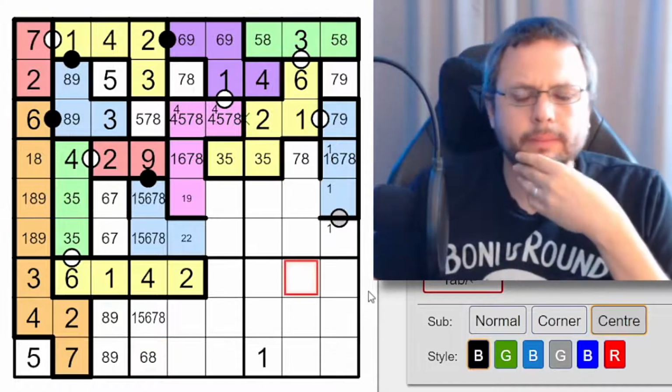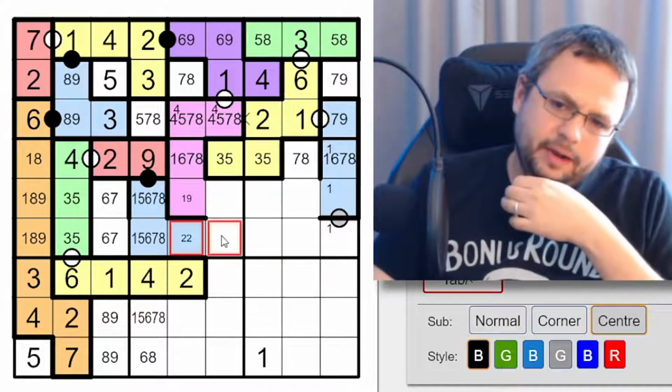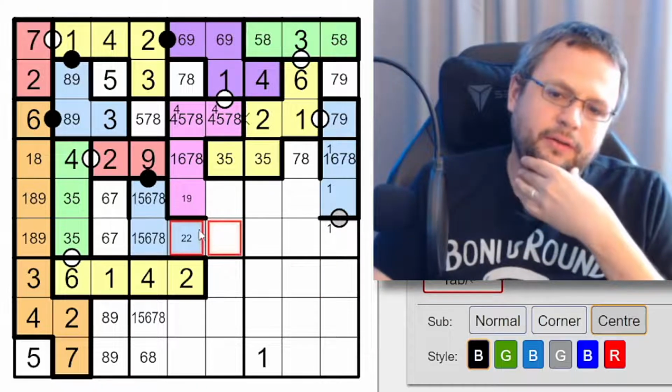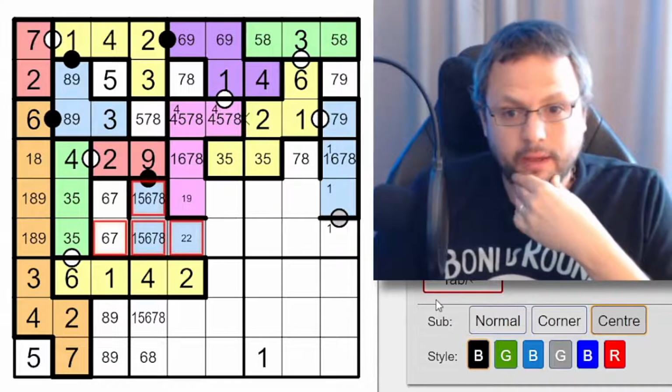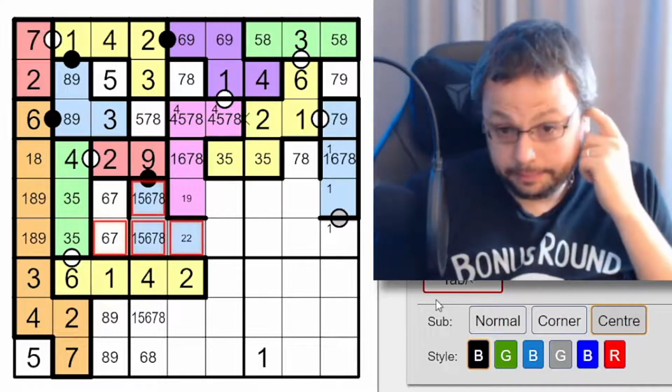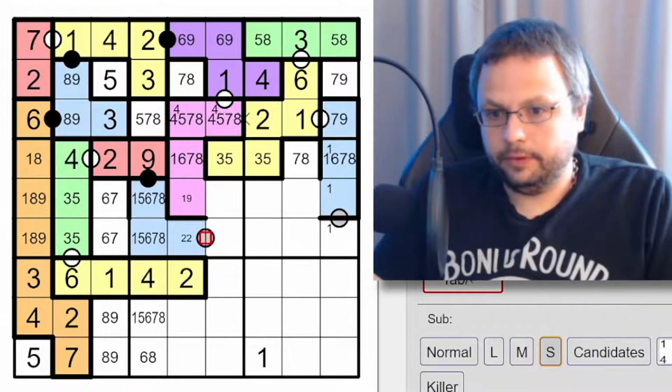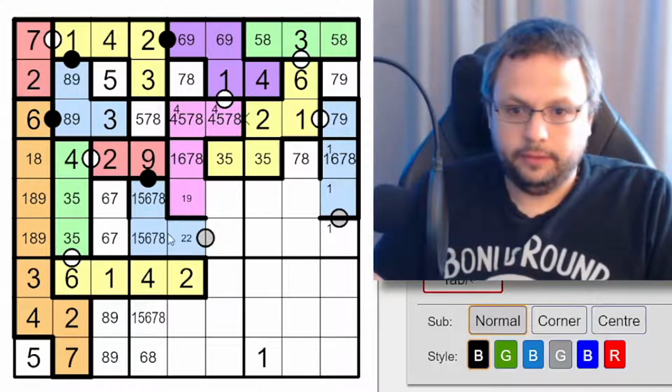Let's see, is there any universe where I can get away with putting a dot here to force this to absorb these and sum to 22? Well, let's try it. So, sudoku.